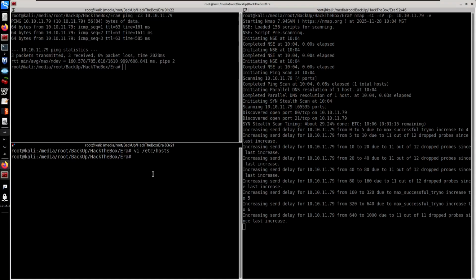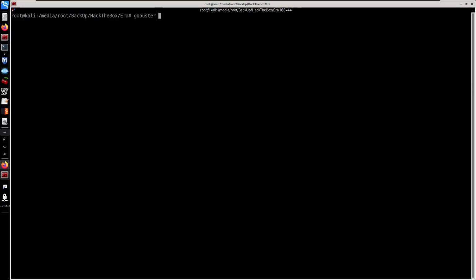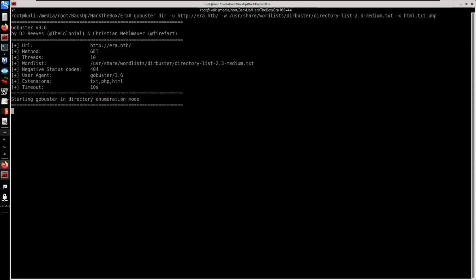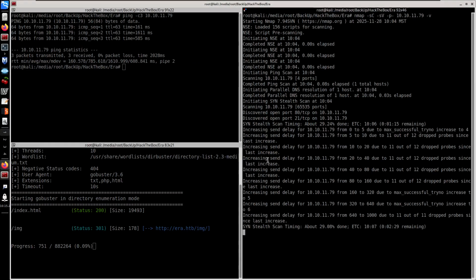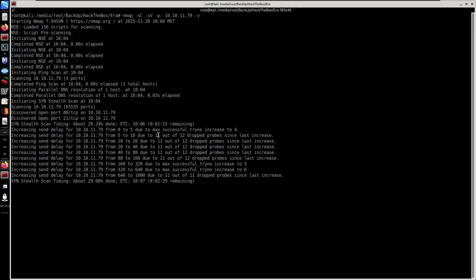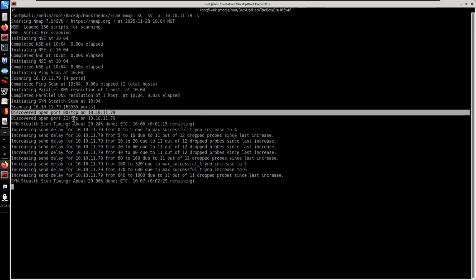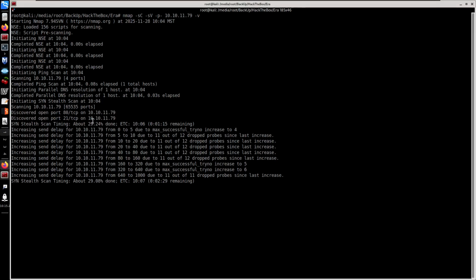We're running GoBuster. Click on terminals here. We'll do gobuster dir mode, -u with the IP address, and -w for the user share wordlist. We'll do the dirbuster directory list, medium.txt, with extensions HTML, TXT, and also PHP. Looking back at that nmap scan, it doesn't seem like we have any other ports discovered, just port 80 open for HTTP and also port 21 open for FTP.